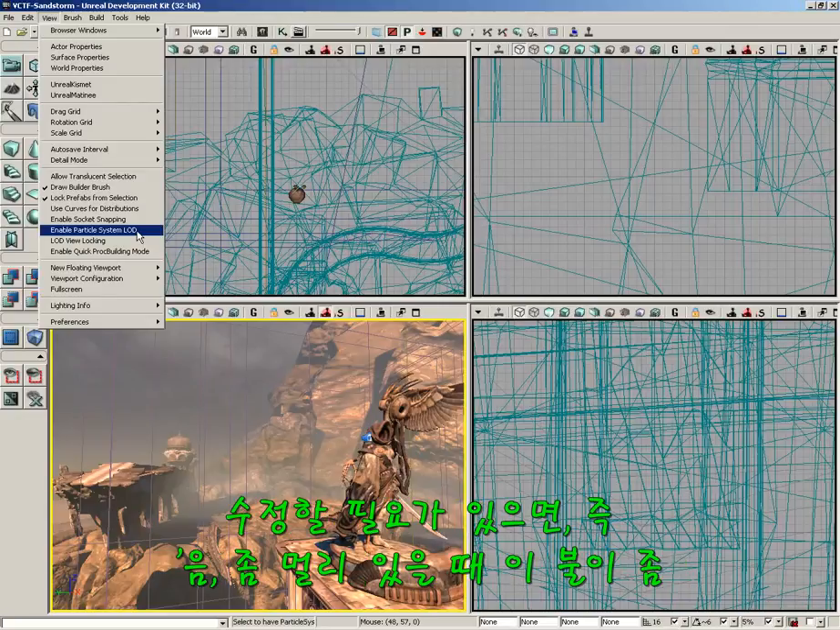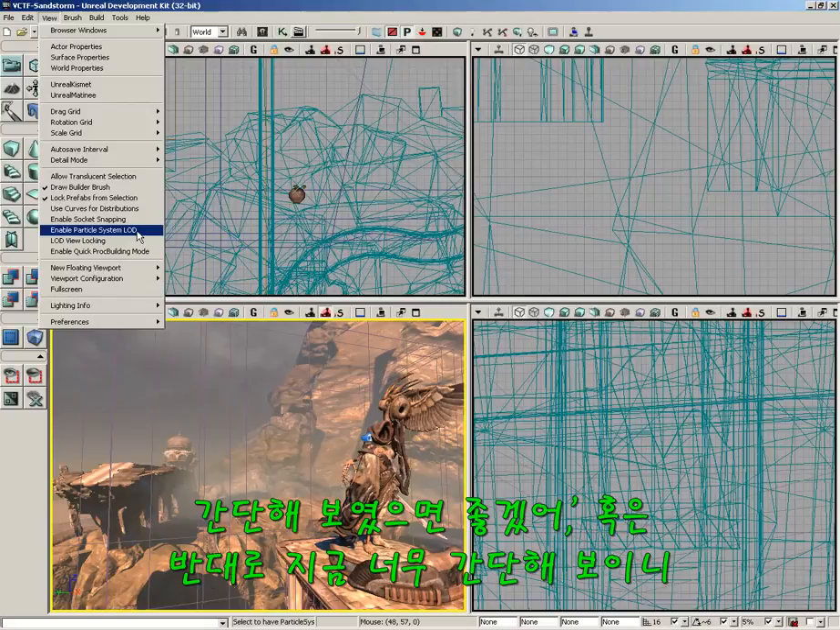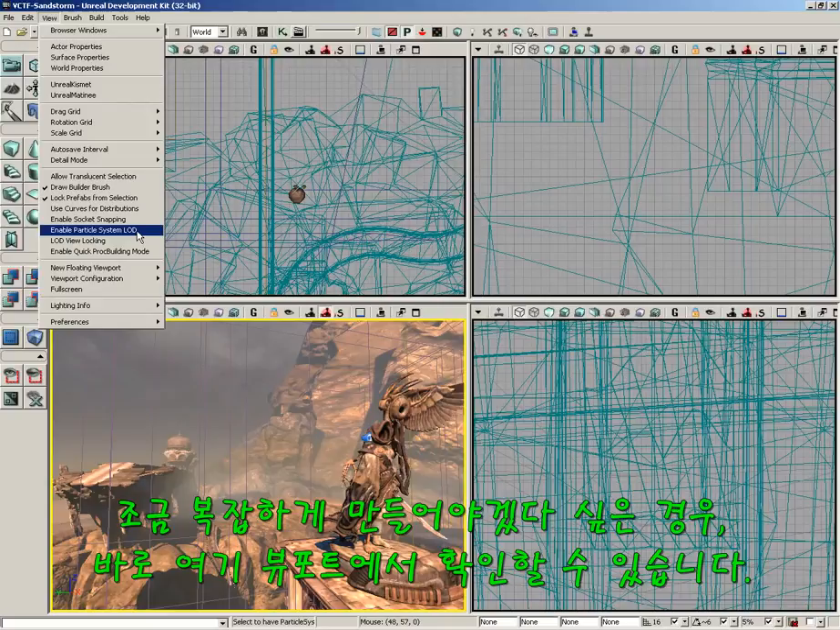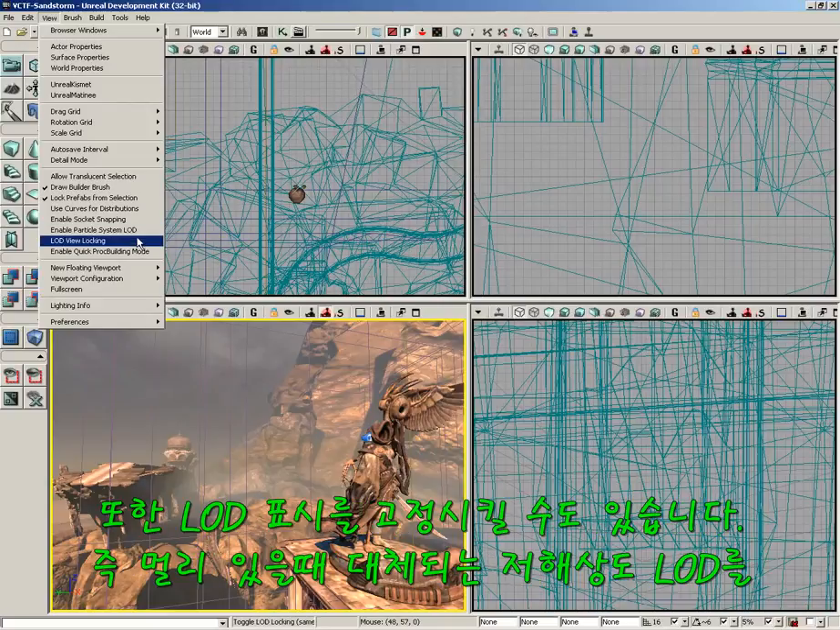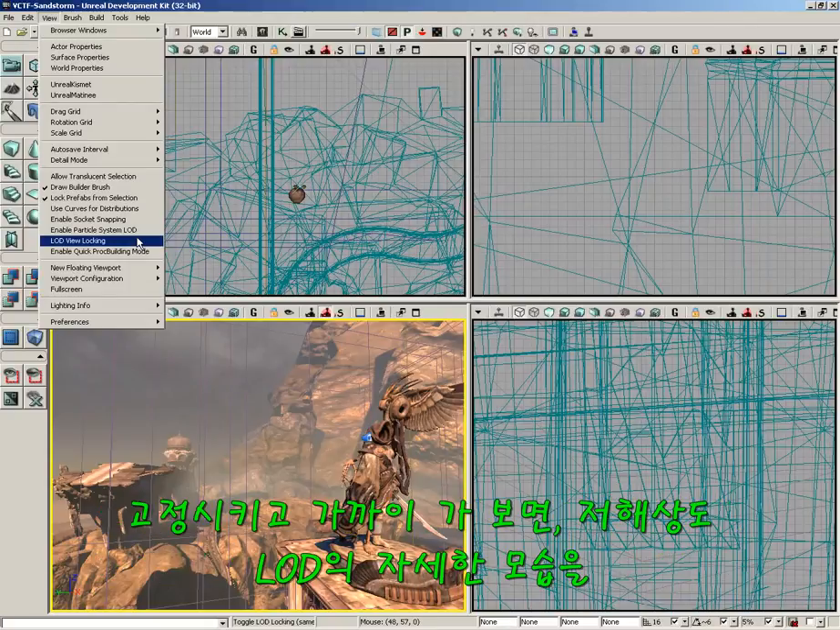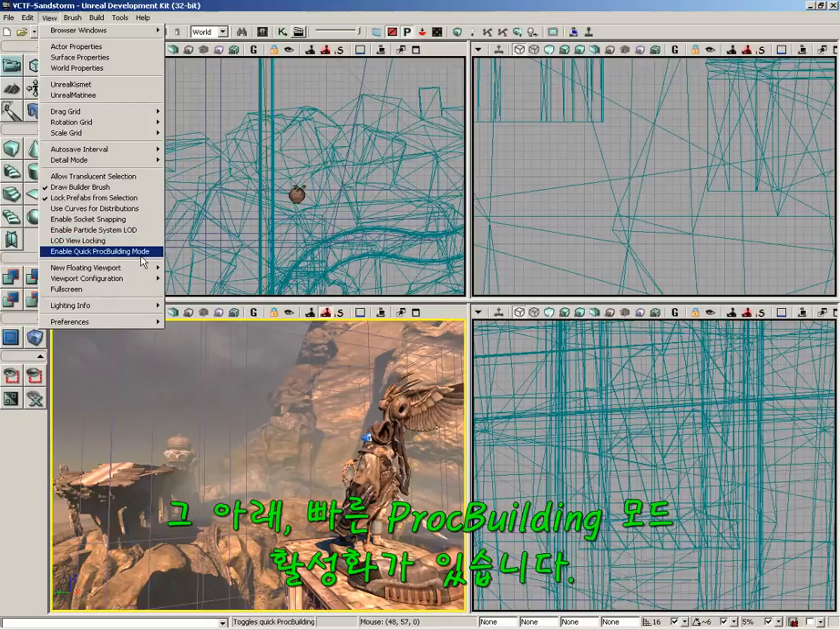So if you need to edit them, if you decide we need to make that fire a little simpler if we're far away, or even make it a little more complex because now it's too simple, you can see that right here inside your viewport. You can also lock LODs in your view so that if you're far away, you can have the lower level LOD in place and then get closer and see what that low LOD looks like as you get close to it. Now down from here we have Enable Quick Proc Building Mode.